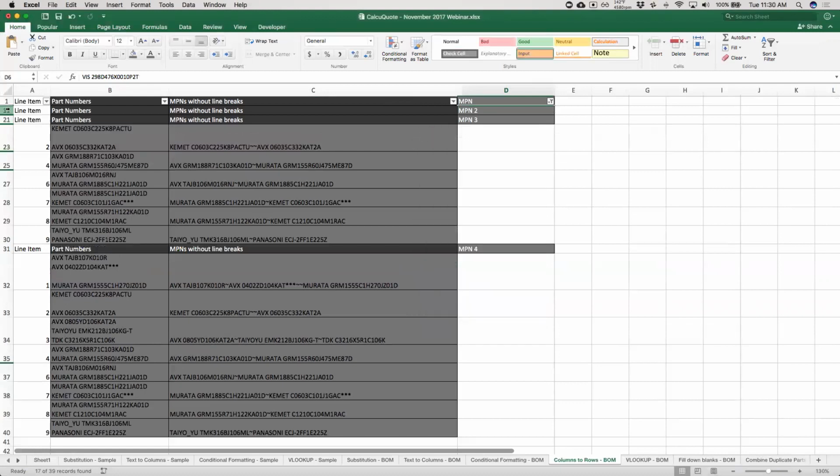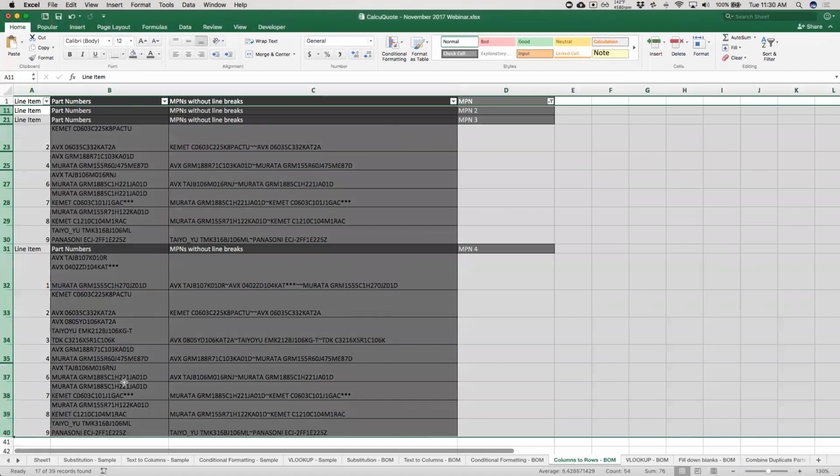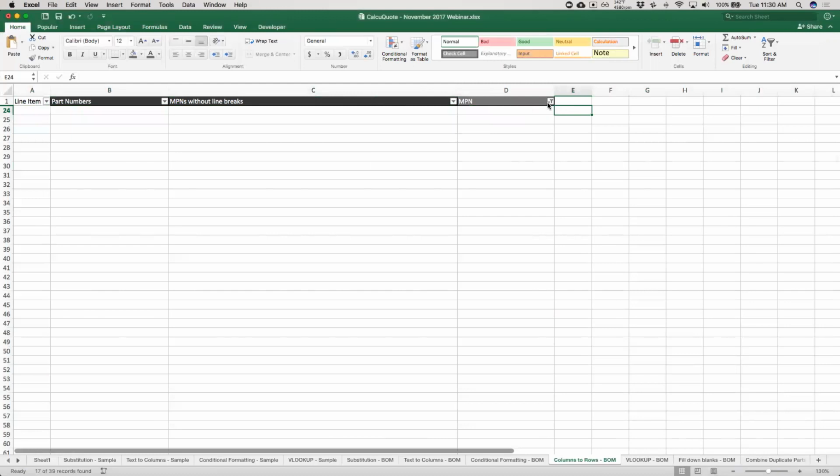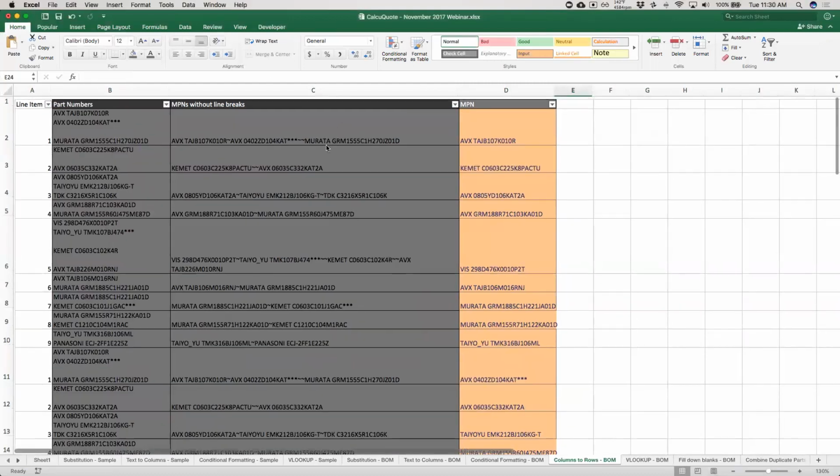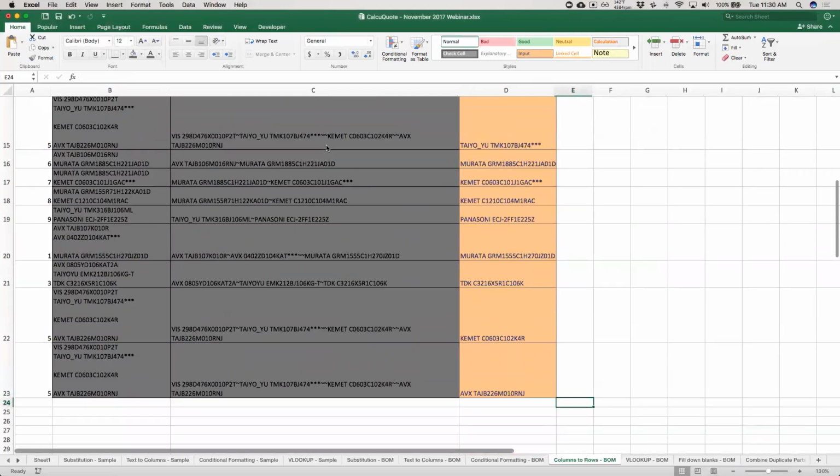And all I have to do now is highlight all of these rows, right click, and delete the row. And then I'll just remove the filter. And there we go. Now I've got my bill of material with no blank spaces.